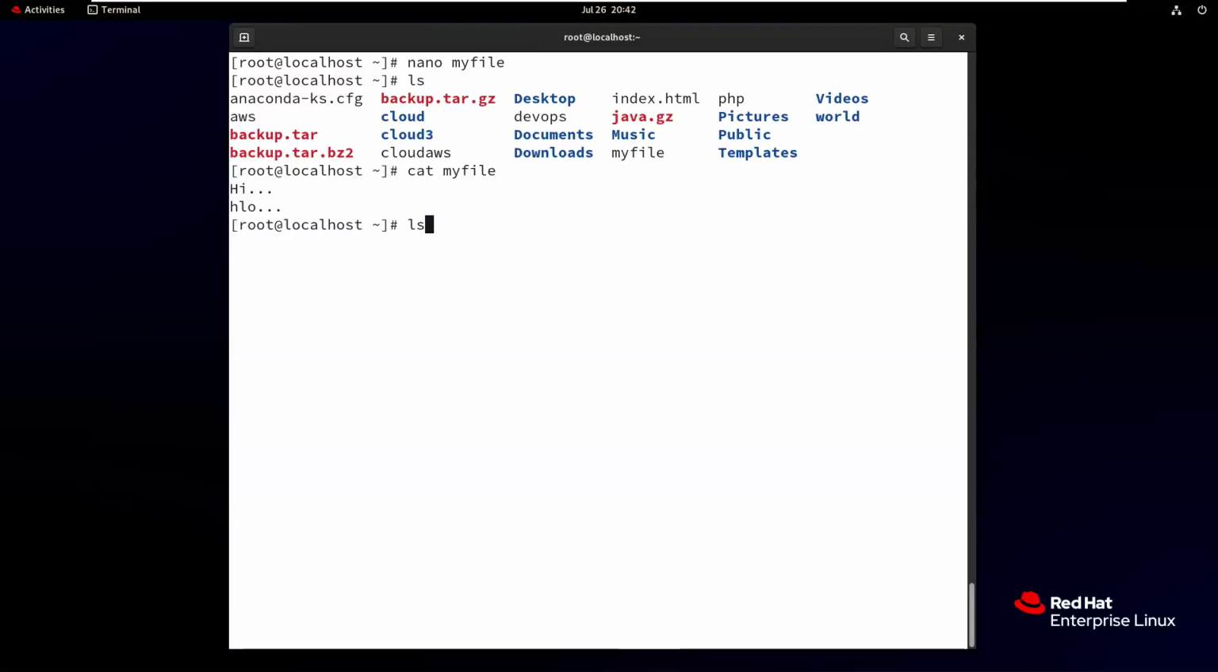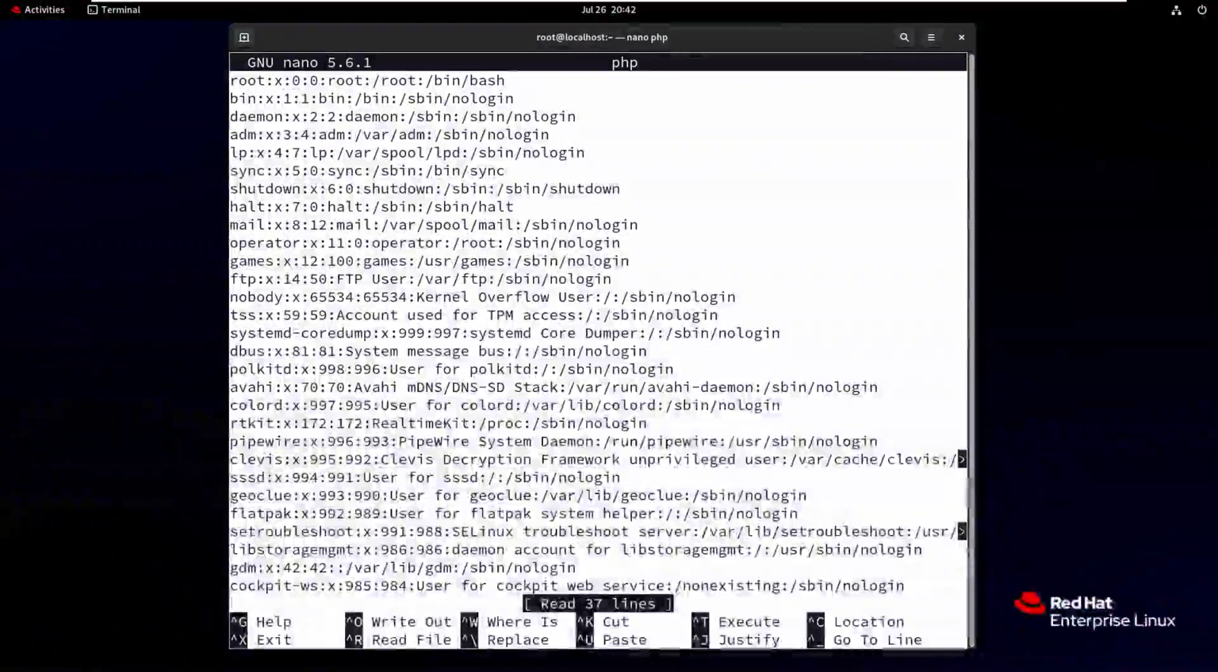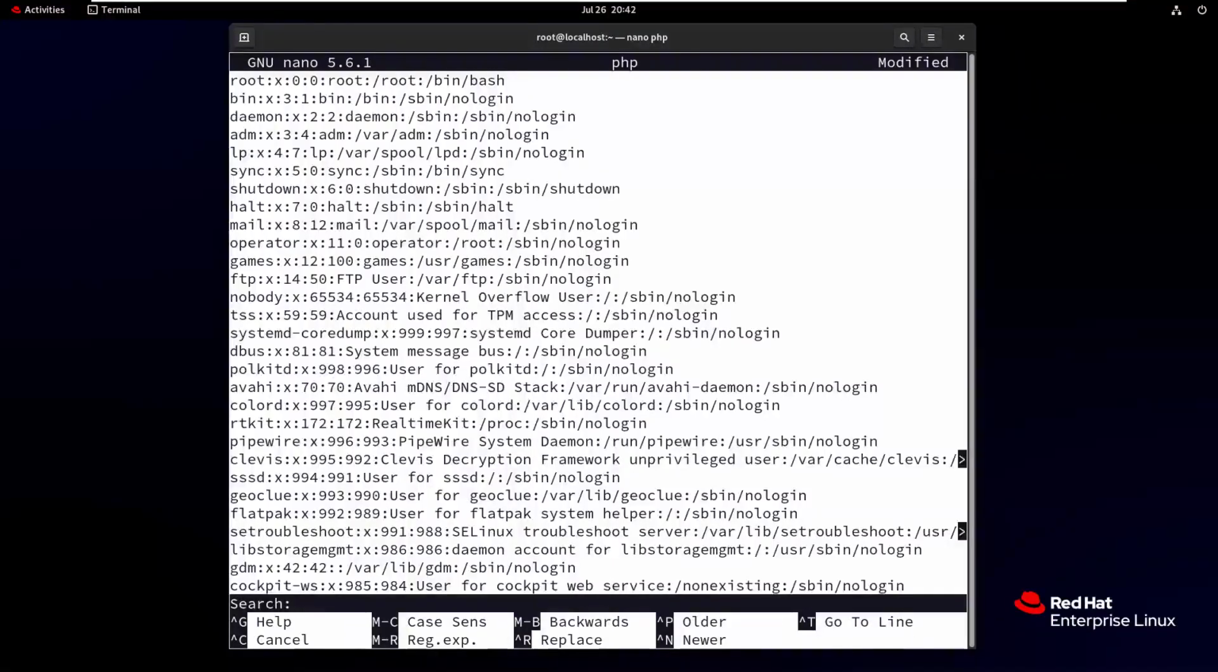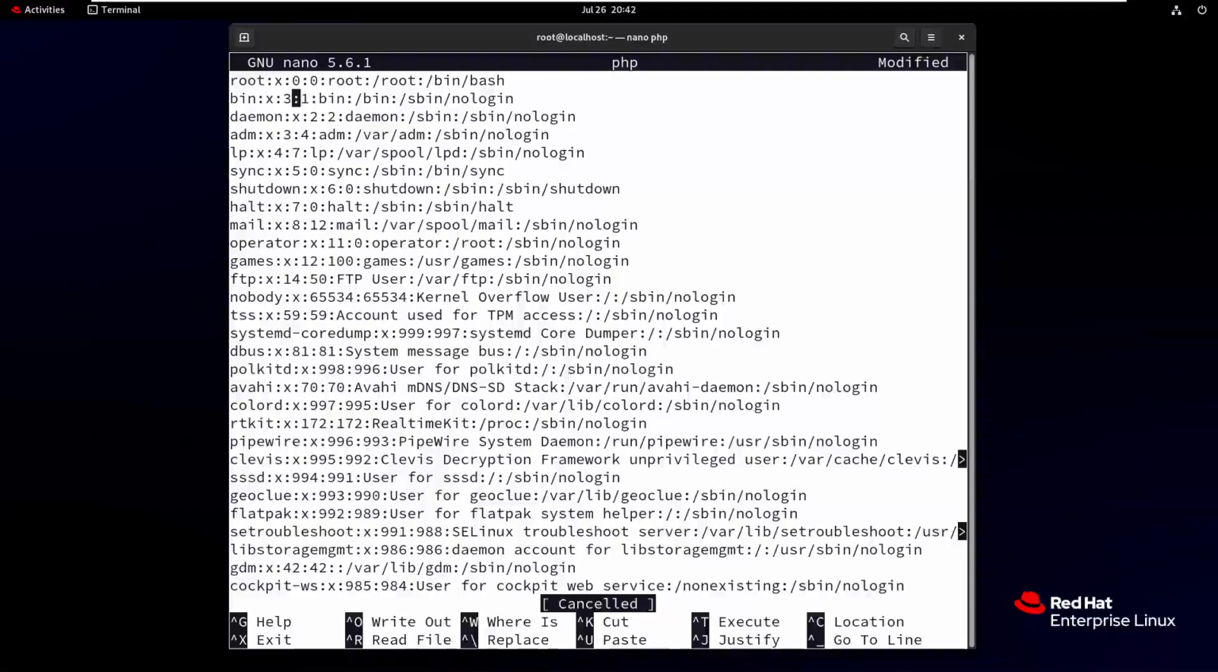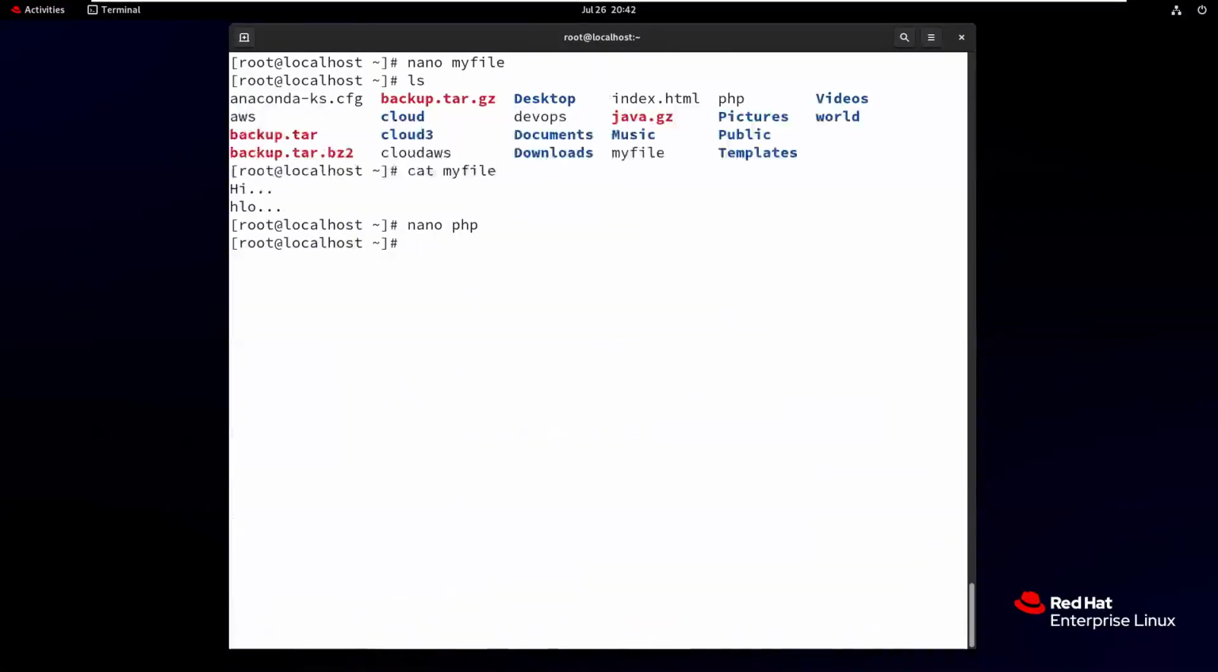Not only this file. I want to modify a PHP file with the help of the nano command. In the PHP file, I want to modify the value in the bin. I don't want 1 here, I want to change it to 3. So now it is modified, no need for any other options. Then how to save? Control W, sorry, Control O. Then enter and Control X to exit.